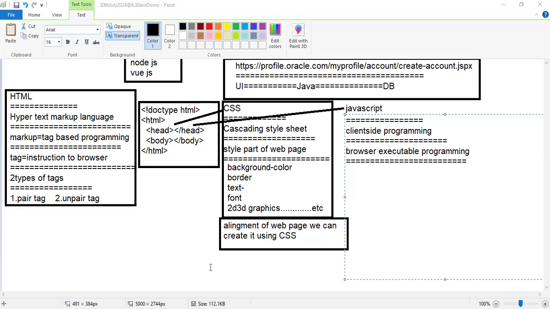Under this, you can learn it. Because of this JavaScript, you can create client-side validations. Any validation of the application form, we can create with this JavaScript.